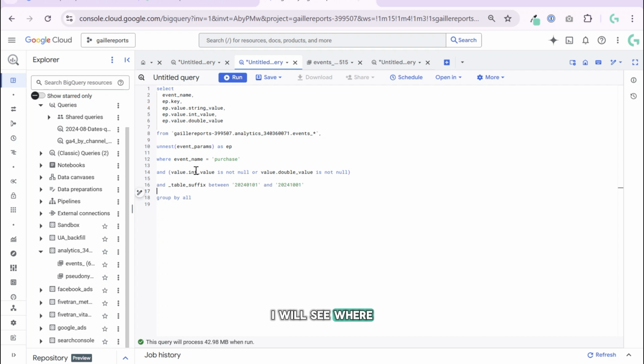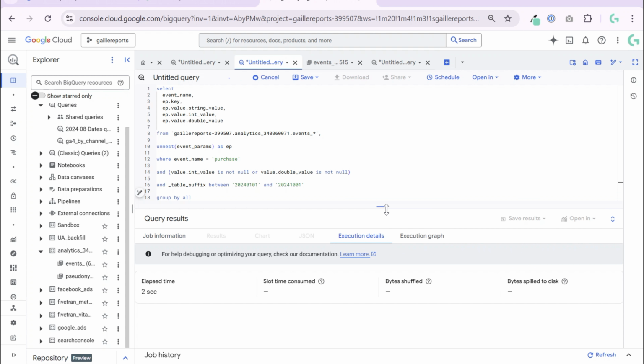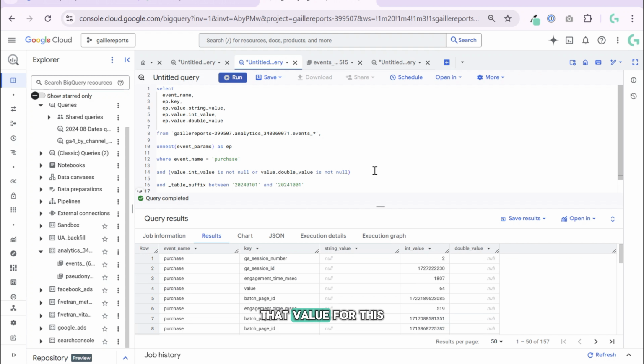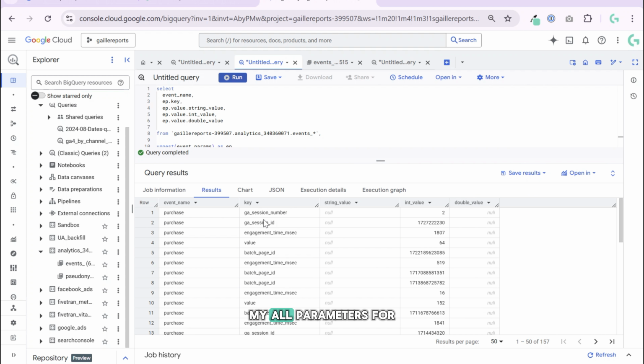And if I run this query right now, I will see event name purchase, and I will see where value for this event is not null, and I want to be sure that my logic, that value for this event, will work for me. So I have a result here and I have all my parameters for this event, and here could be session number, session ID. I can take session ID from here. Time, don't be scared. This time we should divide by, as I remember, 3600 to get a normal number.